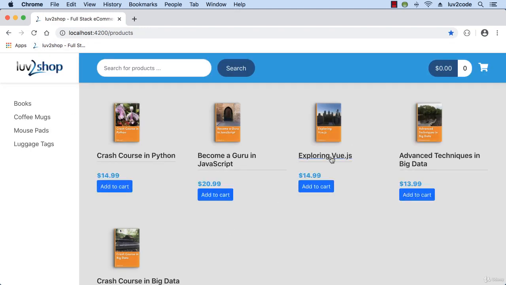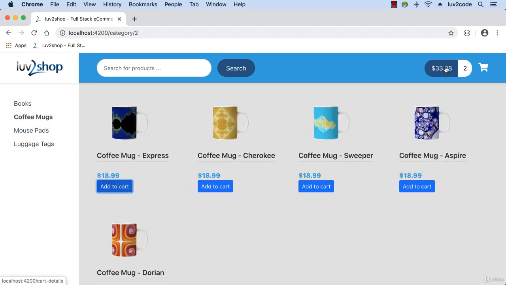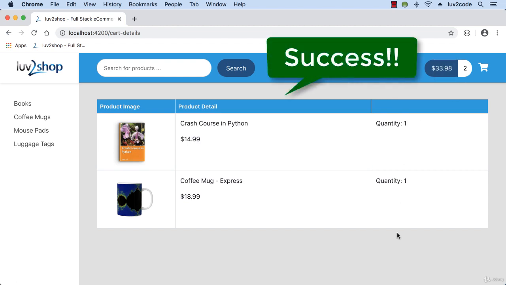And let's add some items to our cart. Coffee mug. And let's view our cart. Yay, awesome. This is great. So we see that we're looping over each one of our cart items and displaying information about it, the image, details, and quantity. Cool. I like it.